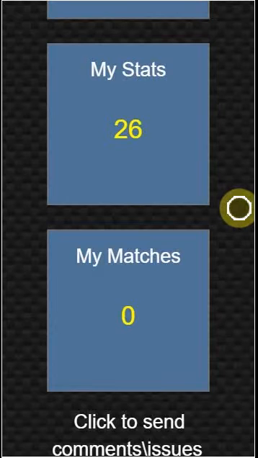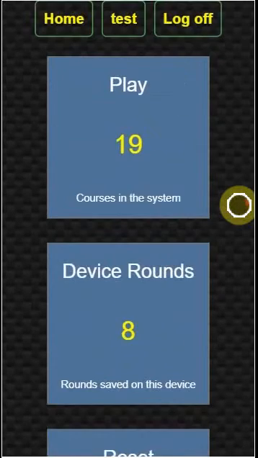And finally, my matches. So Gimmie.ca allows you to have matches with one or more different players. What it does is it takes your handicaps, figures out the strokes that need to be allocated to each player, and then as you play, it'll figure out who won the hole, who lost the hole, and also keep track of, once the match is done, your head-to-head record against your friends.